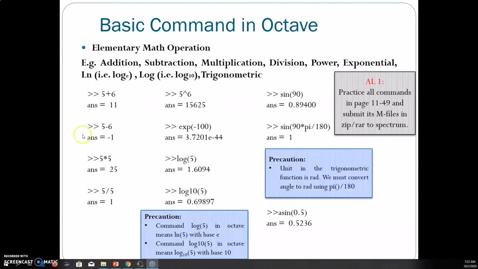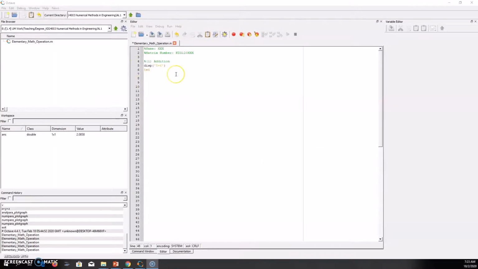So for example, here you have the addition, 5 plus 6, the answer is 11. In the .m file, you can write your name, matrix number, and add the command for addition. So display is the function where, when you press run later, the result will show 5 plus 6 and the answer will be equal to 11 here.